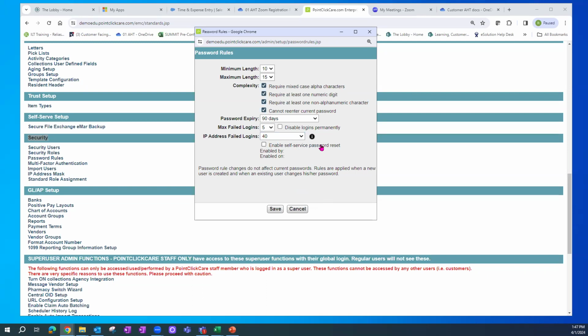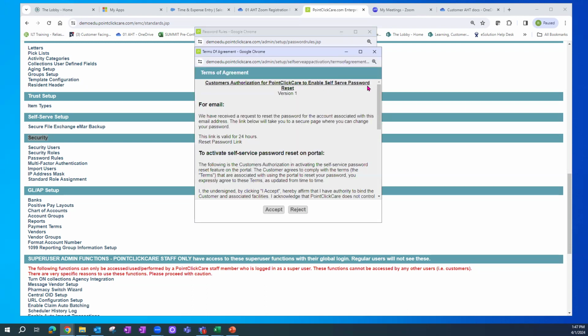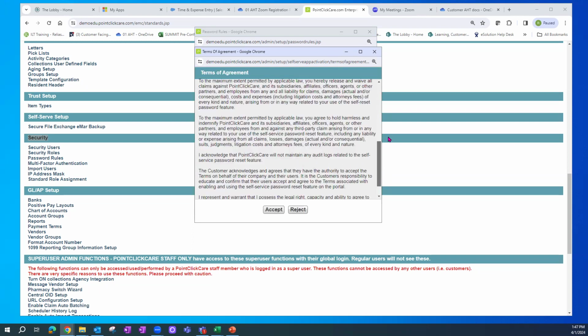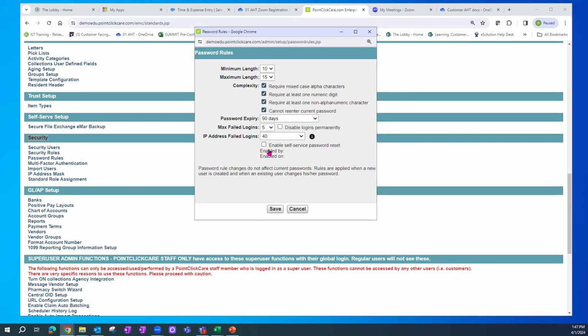This is that enable password service reset that I talked about. All it is, you just read the authorization that you're allowing for those password resets. And then as long as that person has an email address in their security user file, they would receive a link to reset their password. If it's not something you're interested in, it is always there, but you could change it years from now if you felt like it.